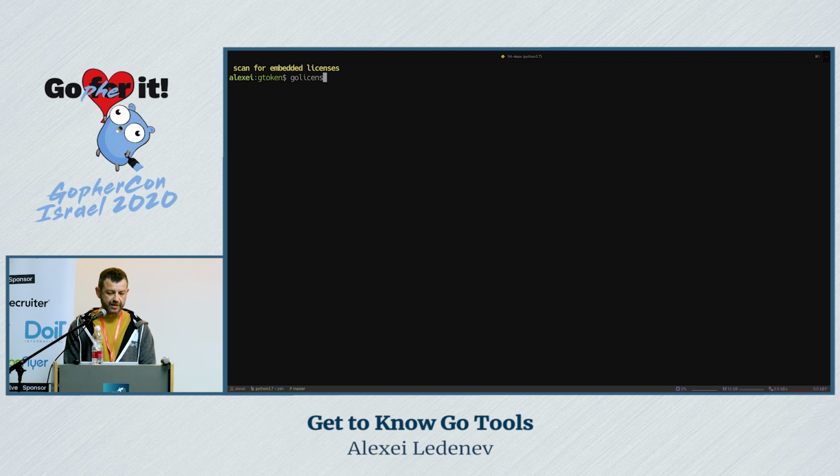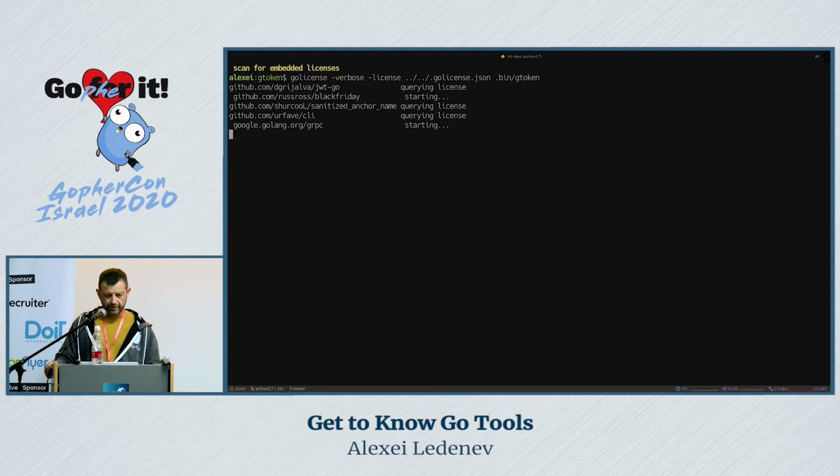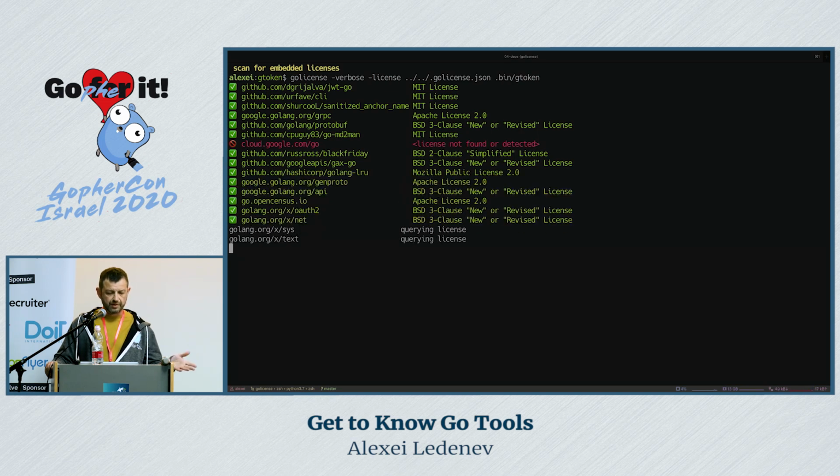One of them is called go-license. I can also configure it with a JSON file, which I'll show a bit later. What's nice about this tool? It doesn't scan the import files, but actually looks at the binary itself and understands what packages are embedded into this binary. For these packages, it fetches licenses from GitHub. You see there are some MIT licenses, BSD licenses I'm using.